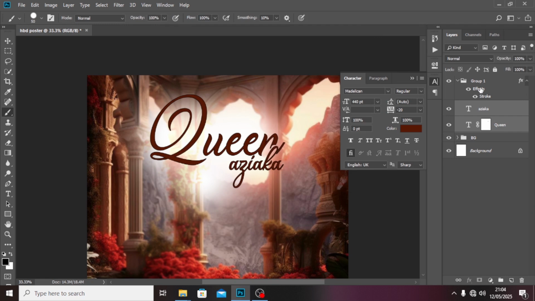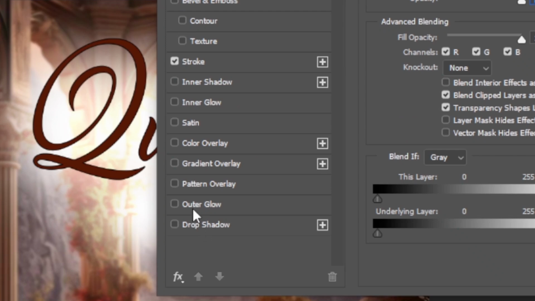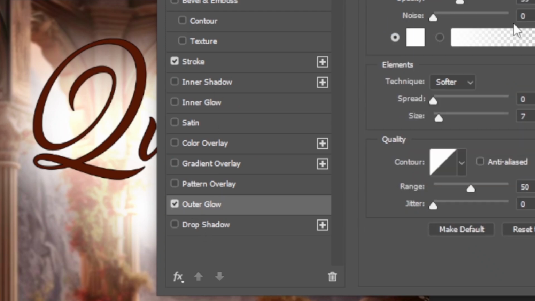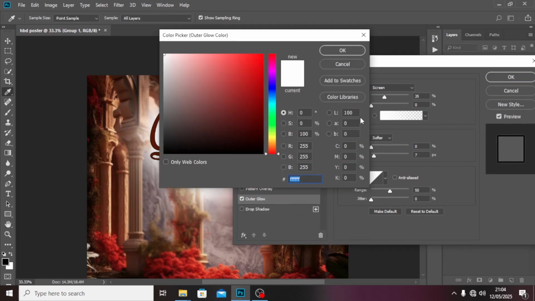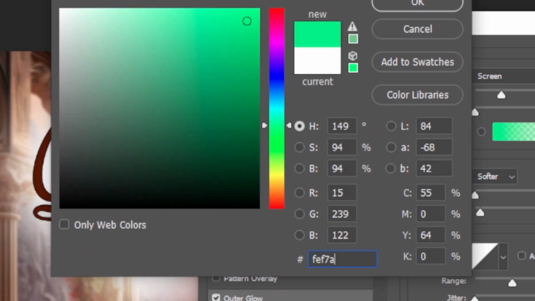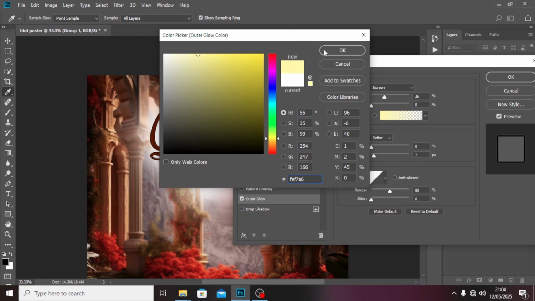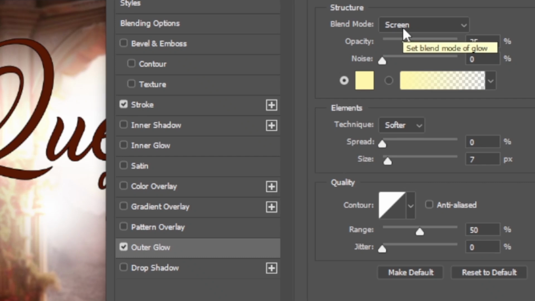Let's go back to the effects over here, and then we're going to give it outer glow. Okay, so because I want it to glow outside a little bit so it can stand out, I'll come here to this color and I'm going to give it this color, FEF7A6. Alright, then I'll click on okay. Now I'm going to set the blending mode over here to screen. Alright, and I'll set the opacity here to around 80 thereabout. Okay, and then also I'm going to set the spread here to 14.